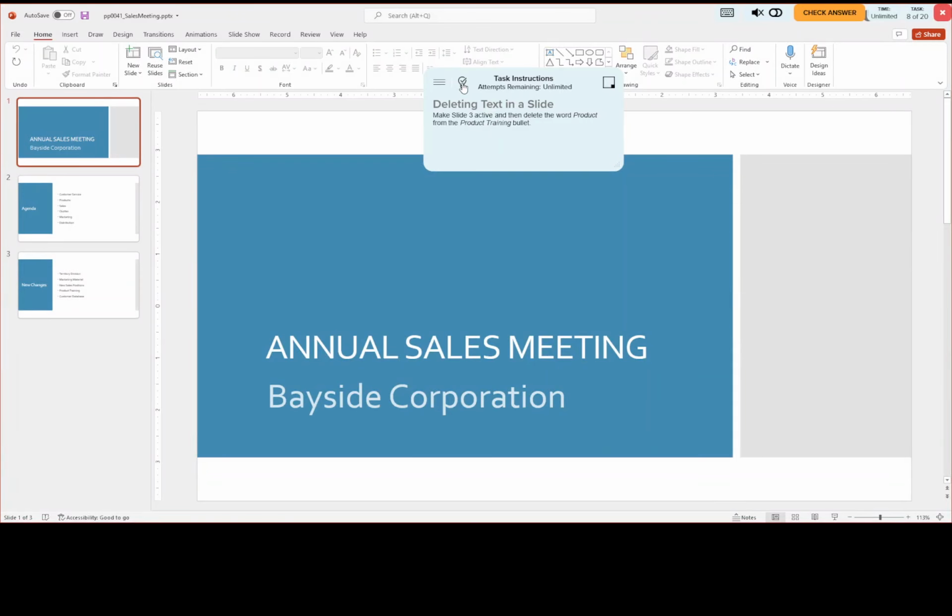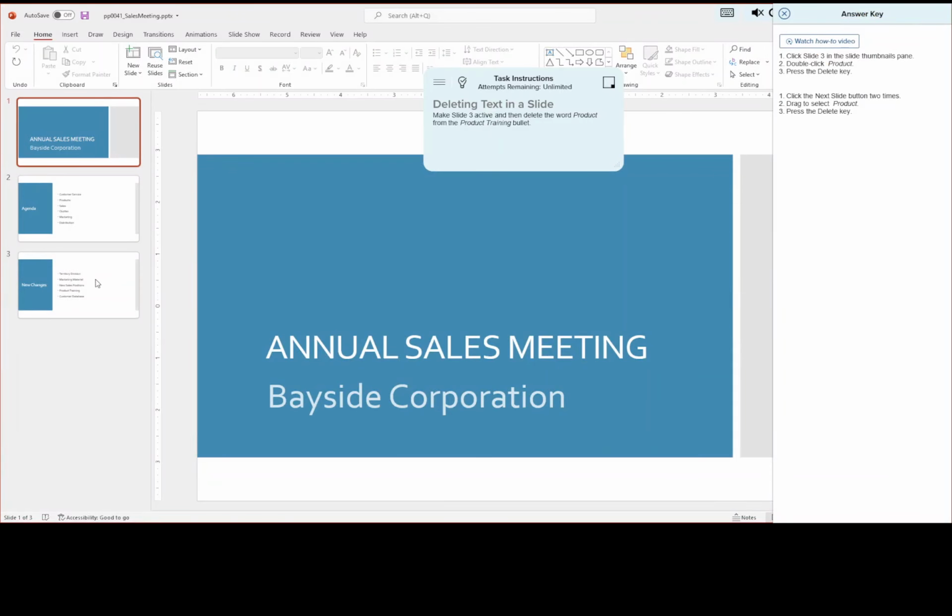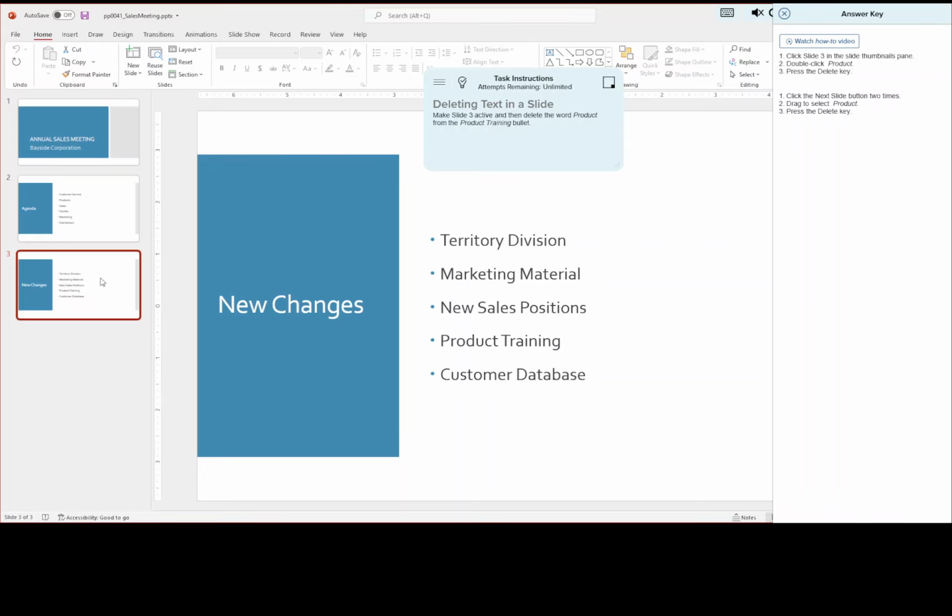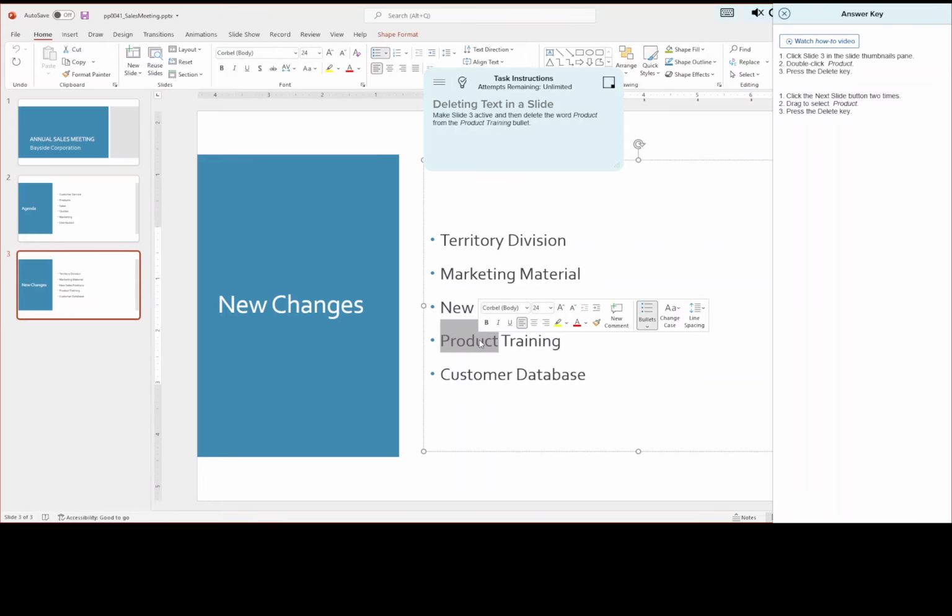Deleting text in a slide. Let's do that. So make slide 3 active, or click inside 3. Double click product. And we'll press the delete key. So on my keyboard, I have a delete key. I will press that. And we'll go ahead and hit the save key.